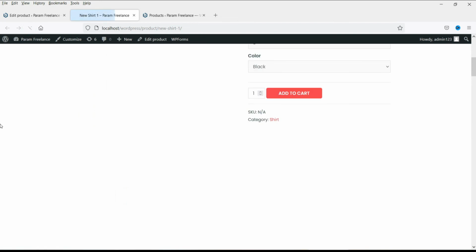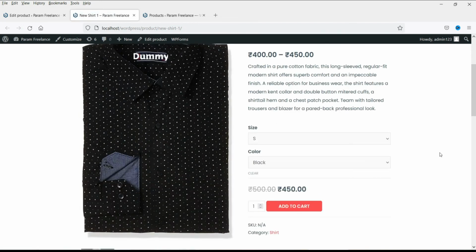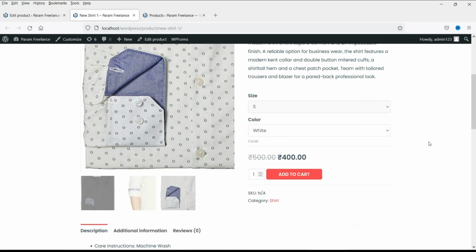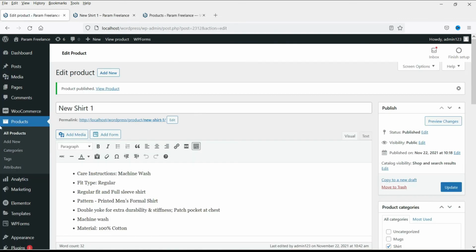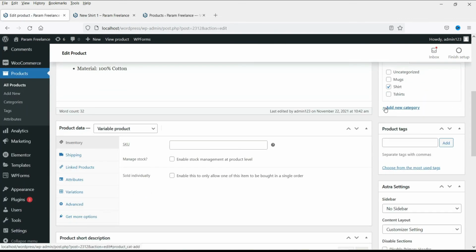Refresh it. Now you can see the colors also. Right now we have selected black, so it's showing black. If you select white, it will show the white also. For medium white, this is the image. For medium black, this is the image. So this is how you can show the variations of a particular product. There are many different settings that we are going to discuss in the upcoming videos. So that's it for now. See you in the next video.